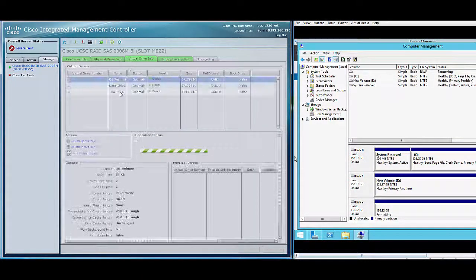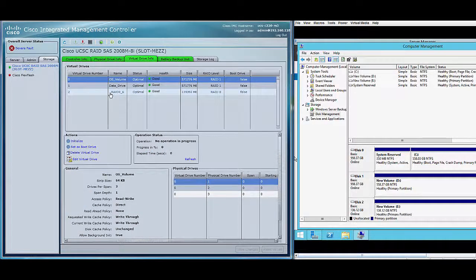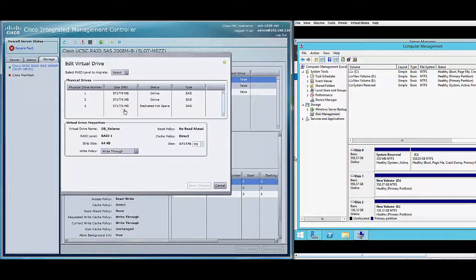Now, as I mentioned earlier, we do have a hot spare here, but we made it a dedicated hot spare for our first drive group. So what we want to do for this hot spare is actually change it. We want to take it out of being a hot spare and then make it a global hot spare. So again, without making any changes to the system, without rebooting the system, we can go in and make these type of changes to the RAID settings within the Cisco Integrated Management Controller.